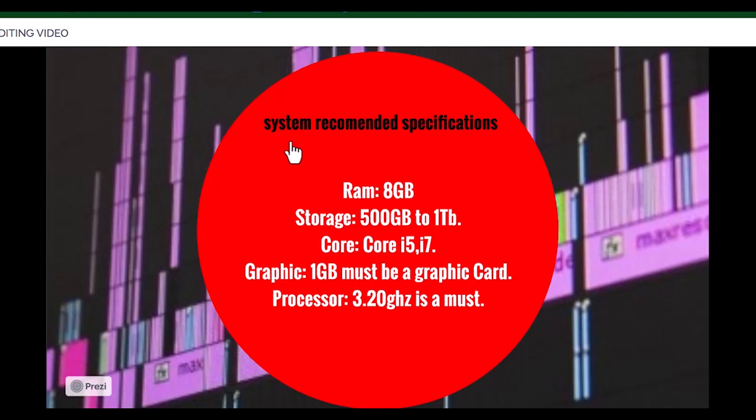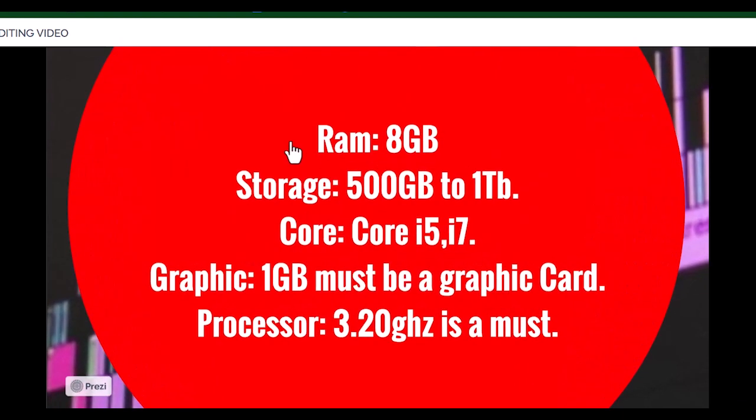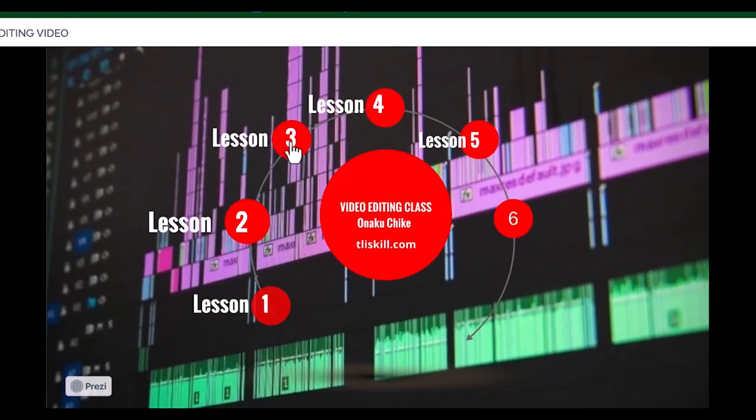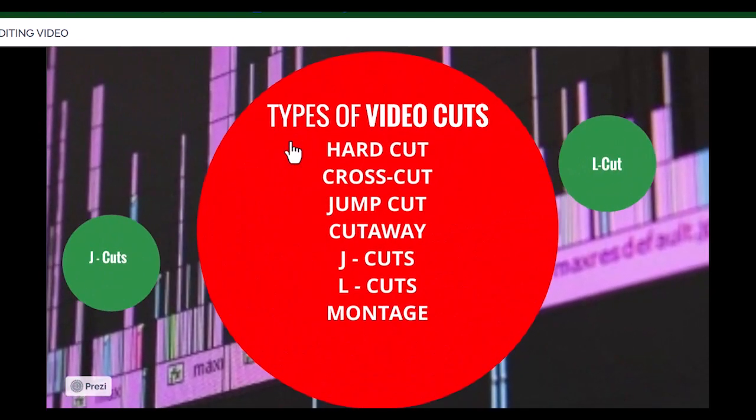Processor speed 3.2 GHz, that is a must. The processor has to be fast. It has to be able to move quickly. Let it not be hanging. You cannot have a system that is hanging. So this is a must, and it's not negotiable. And let's look at our lesson 4, types of courses.